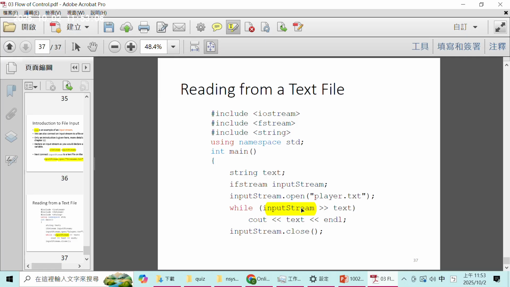Cin will read one integer or one string and save it to some variable. So here I declare another variable, text. After reading one word from this text file, this word will be stored in the text variable, and you can choose to print this variable. And this while loop will continue to read all the words in this text file until the end of this text file.